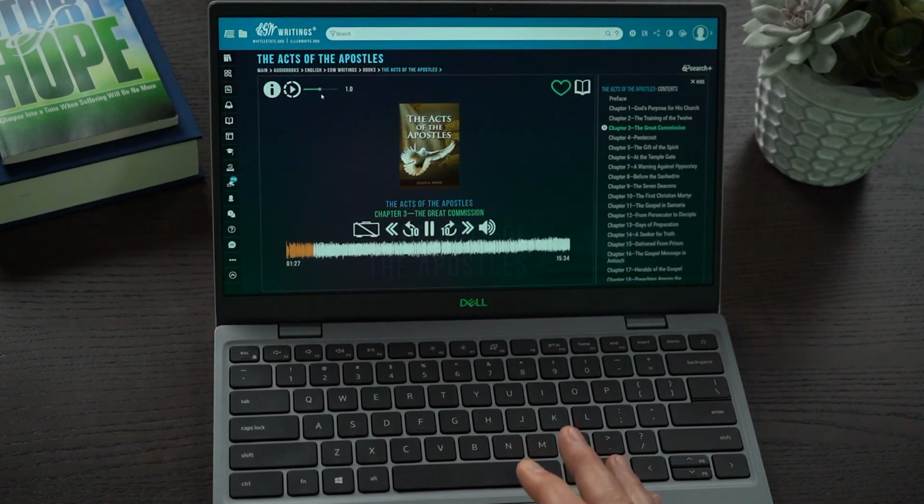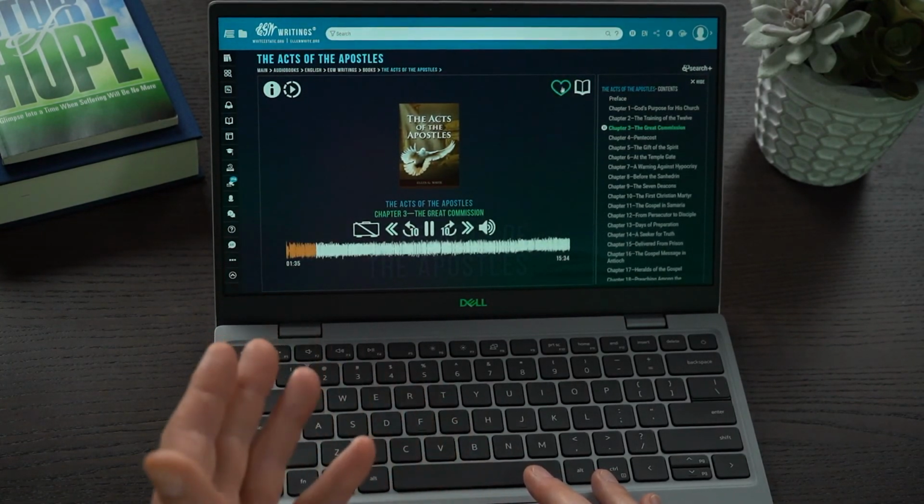And this is back to standard. So that's the rate of speed. This one here is adding it to your library. So if you want to favorite and come back and listen to it, you click on that, it's in my library.